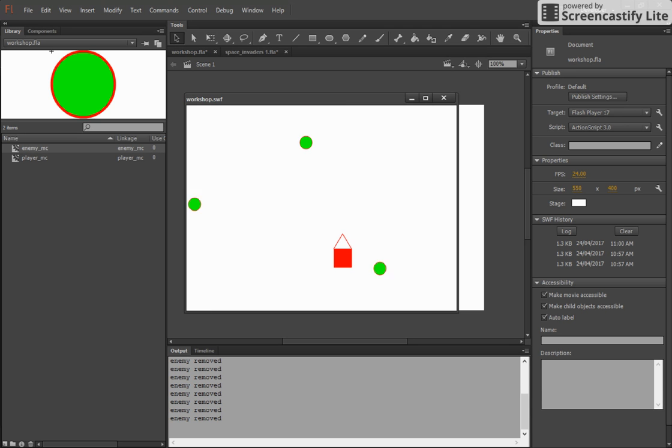In the next video, we're going to try and work out collisions. So if a ball touches my player, maybe we might lose a life.